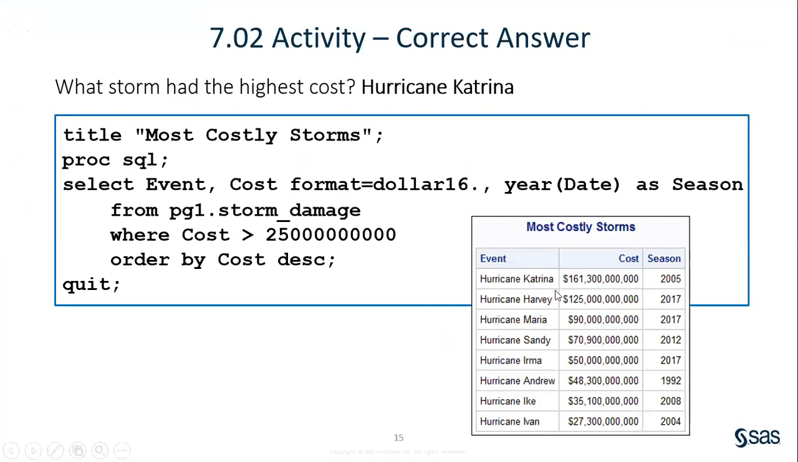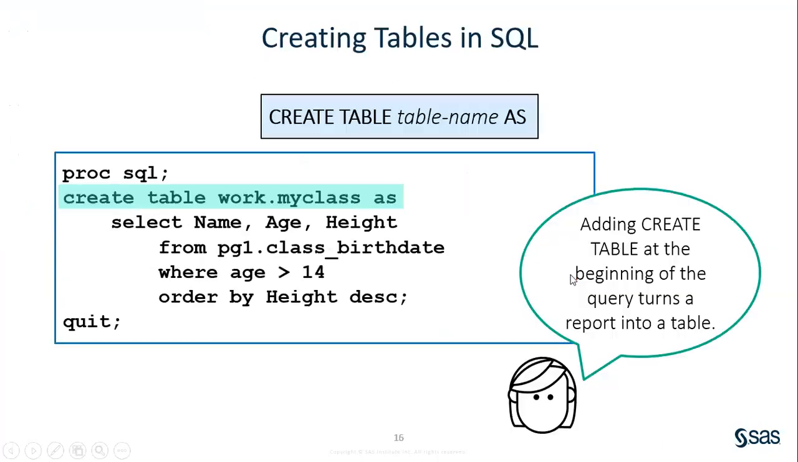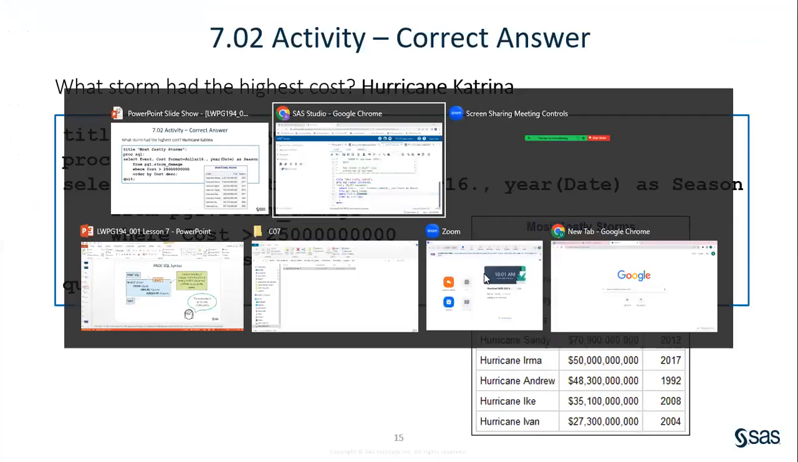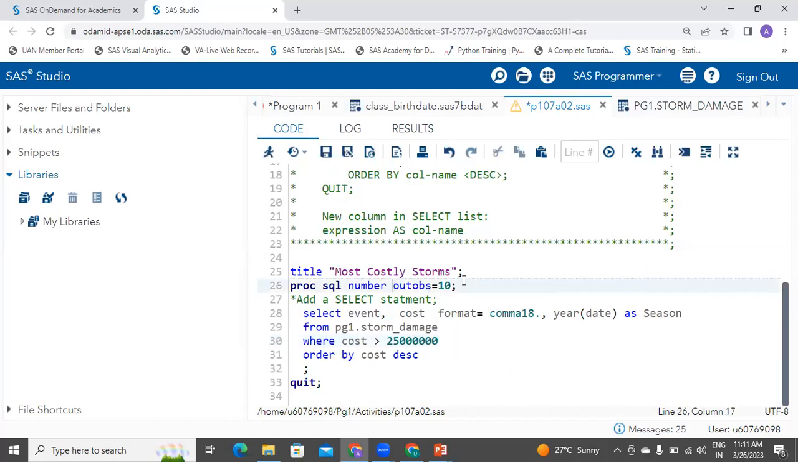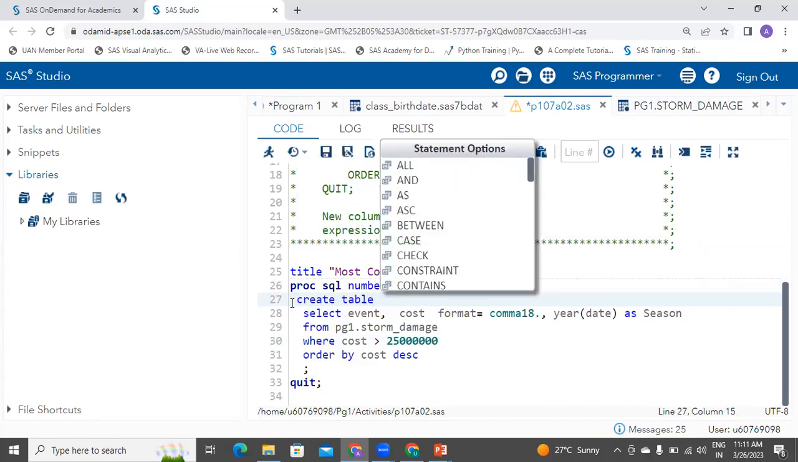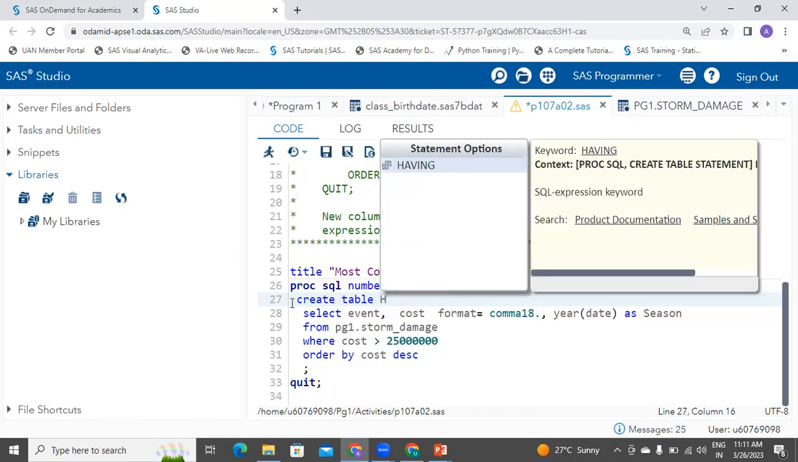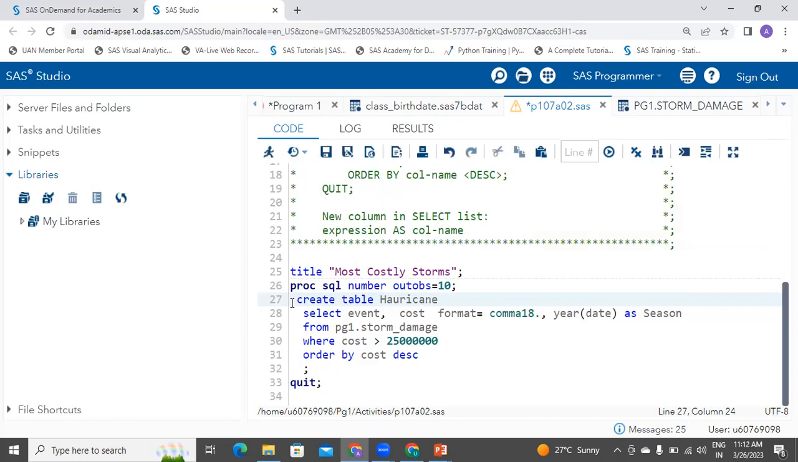So which is the biggest cost-effective hurricane? It was Hurricane Katrina, correct? In our output also we could see the same. What if we want to save this report as a table? For that in SQL, you write a statement before select called create table, and give the table name, suppose I give it as Hurricane, then as.